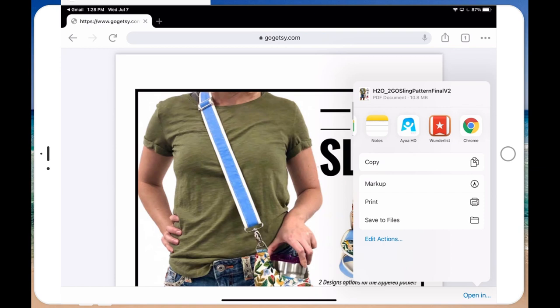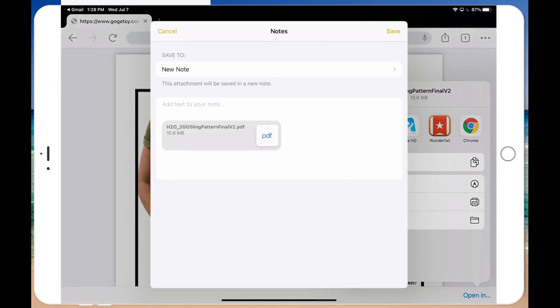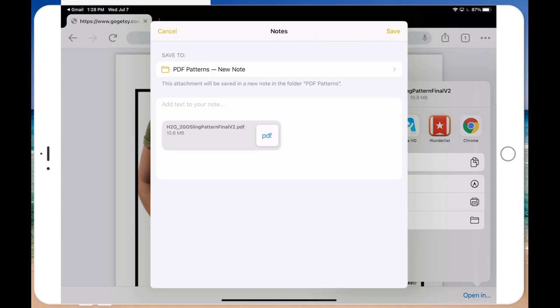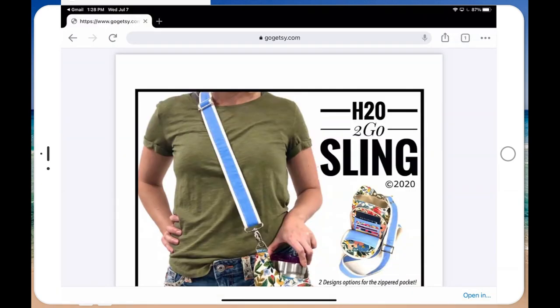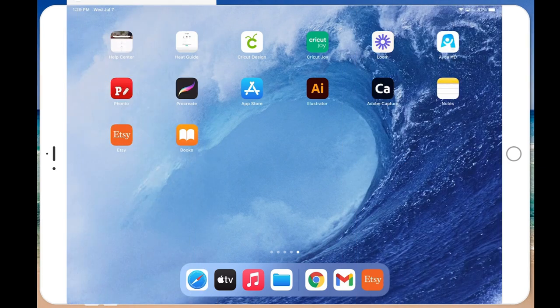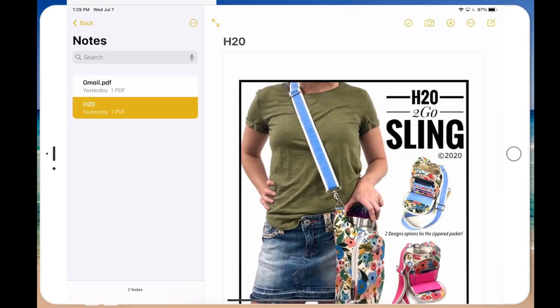So that's my choice. So I'm going to go ahead and click on notes. If you have an iPad, everybody, it comes default with your iPad. So I'm just going to click on notes and I'm going to put it in my PDF pattern and create new note and save. Okay, so now I should be able to just go ahead and close out of here, my notes app, which is here, and here is my pattern piece.